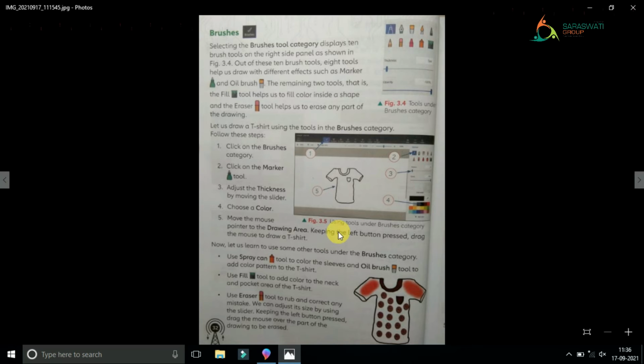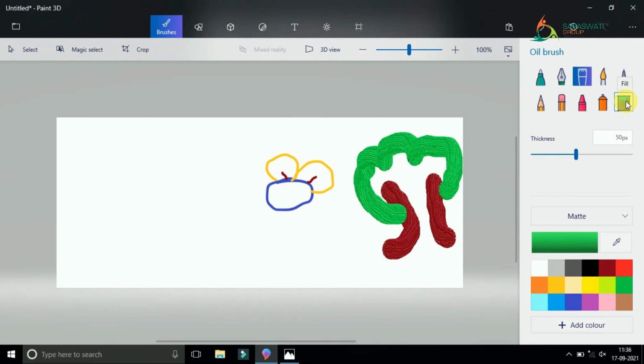See, next, the remaining 2 tools, that is the fill tool, help us to fill the color inside the shape. So let's do that, fill color. But see here, can you see that? Okay, now I'm choosing that fill color.